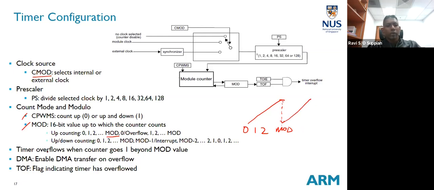If I configure up-down counting, it will start from 0, 1, 2, go until mod. After mod, it will come to mod -1, so it will come down and then go to 0 and then start again. It will generate an interrupt when it hits mod -1, so in the next clock over here, it will generate the interrupt.